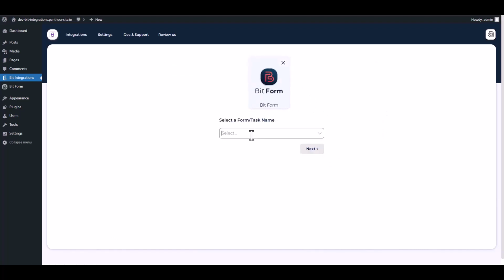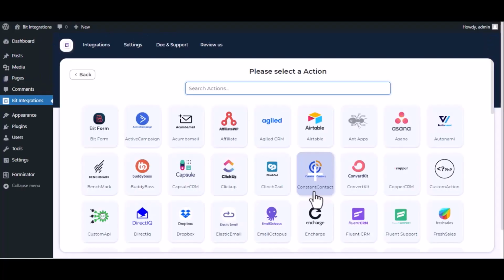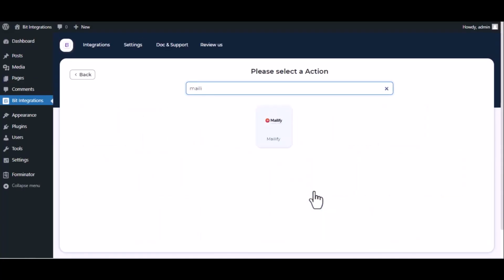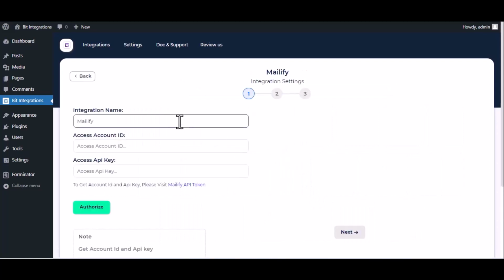Select a form. Next. Now here search and select Mailify. Here, give them a meaningful integration name as you want.